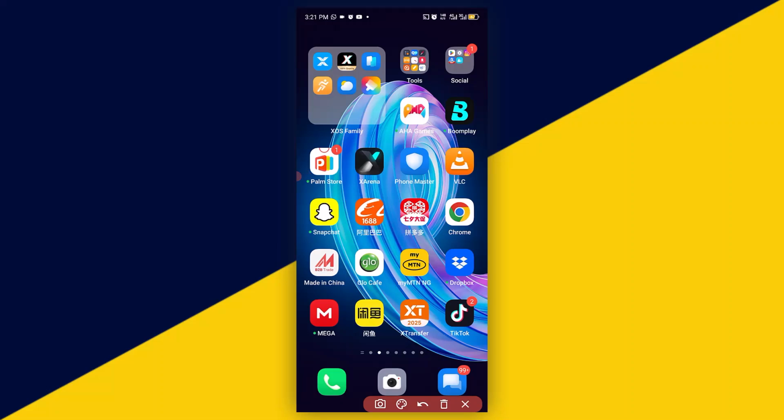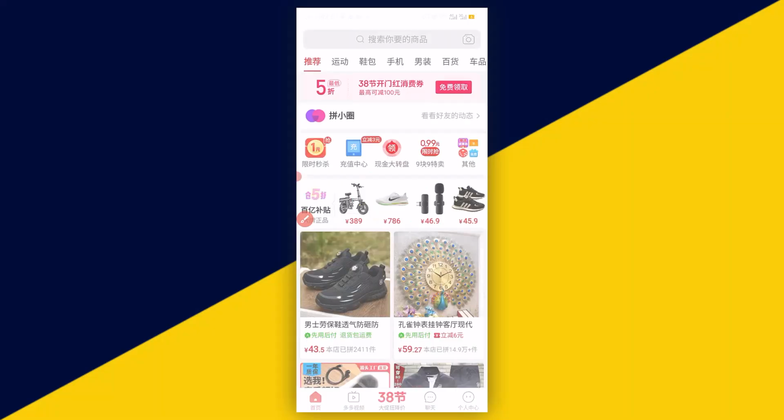Another interesting tutorial about a complete guide on how to request a refund, or how you get a refund successfully, on the Pinduoduo Chinese shopping app. So let's go. Very first thing you want to do is to go ahead and open up your Pinduoduo Chinese shopping app. Allow the app to load up.